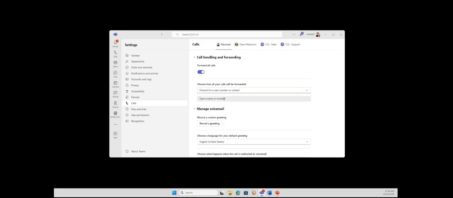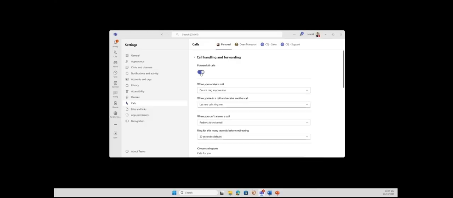I can type the name of a colleague, and then until I turn this off, my calls would be forwarded to that person. I can put a 10-digit phone number in here, area code first, and if somebody calls me, it's going to go to that outside number instead of my Teams. I'm going to go ahead and set it back to not forwarding.